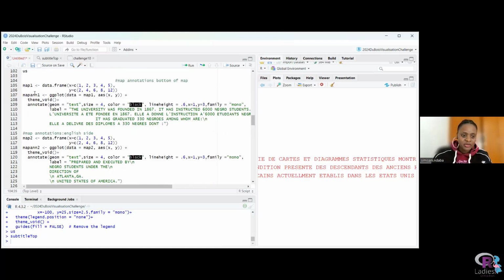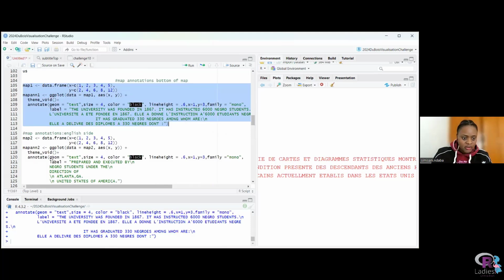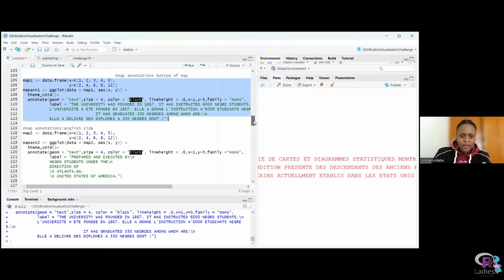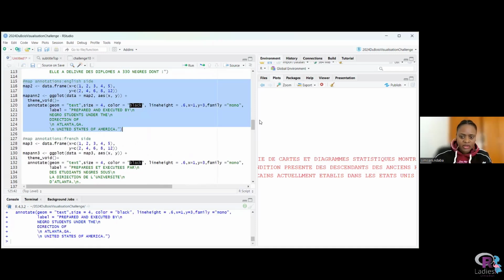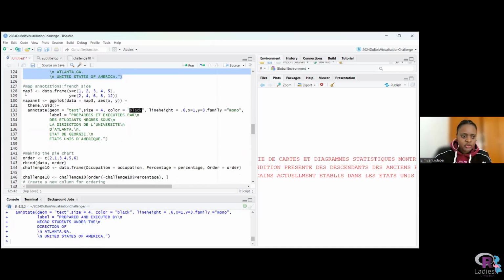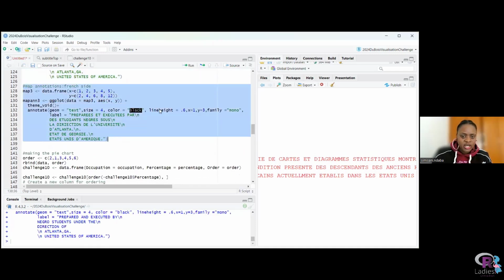I'm going to add more text annotations using a 5 by 12 blank plot, and I'm going to set the labels as we did earlier with the top text annotations. That would be the top annotation for the map. There are two sides of the map, an English description and a French side.